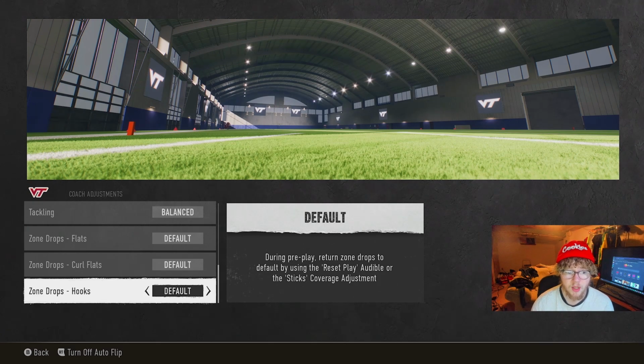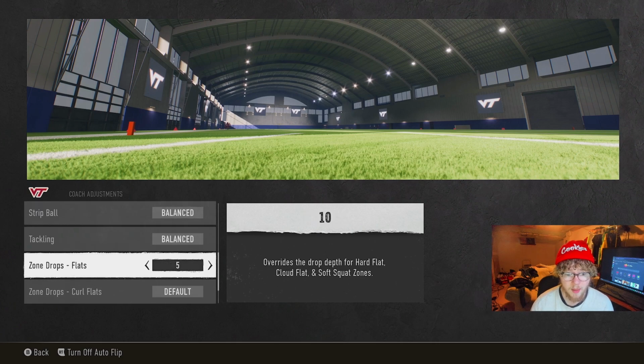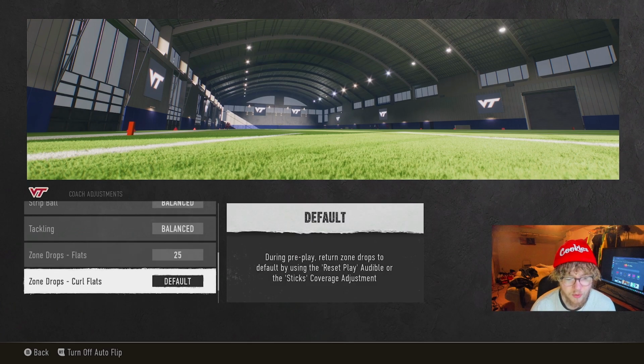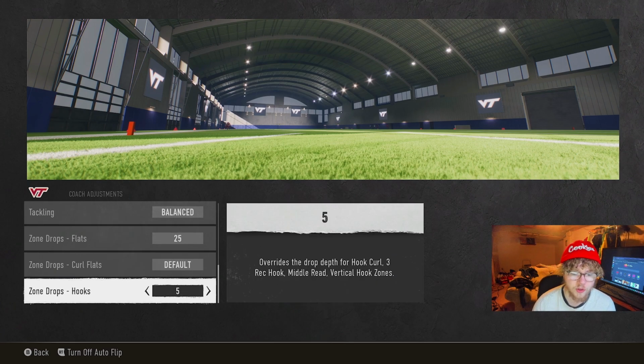For the zone drops, to start the game, I put my flats at 25. Sometimes I do 20, but then sometimes they get beat over the top, so I do 25 for the most part. For my hook curls, I'm doing 5, but I fluctuate between 5 to 10 with them. If at 5 you feel like they're playing too short, up them to 10, you know what I mean?